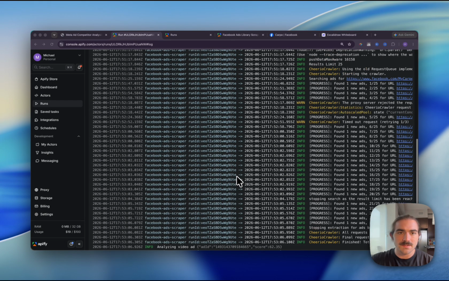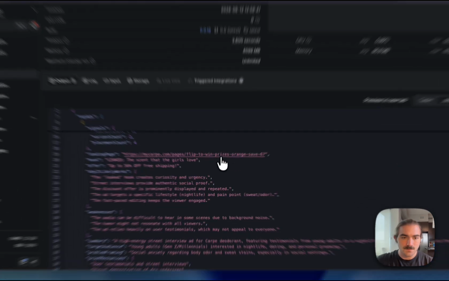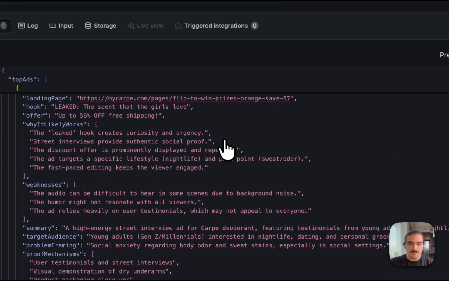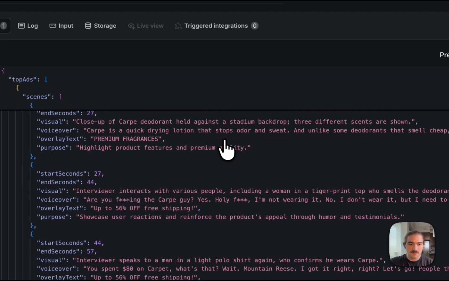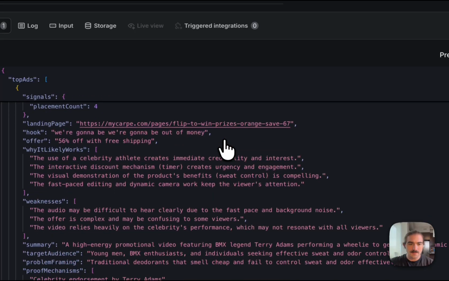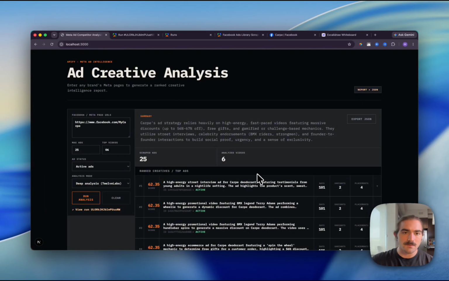Okay, and the actor is completed. So if we look at the output, we can see we have the top ads and we have all of this information about why it likely works, weaknesses, the summary for each of these ads. Now let's take a look at the UI to see what it looks like. Okay, so here we go. First, we have the summary.